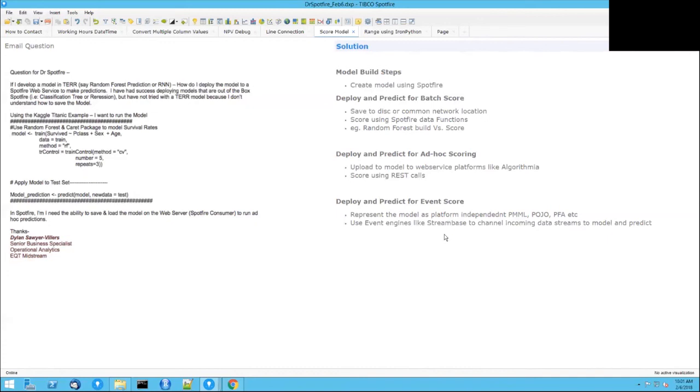The final and recommended way is actually deploying it and predicting it using event streams. So let's say you've got a website and you're predicting consumer behavior real time. So you'll have these event streams come in. They can come in using typical products like Streambase. They can come in as Kafka event streams.